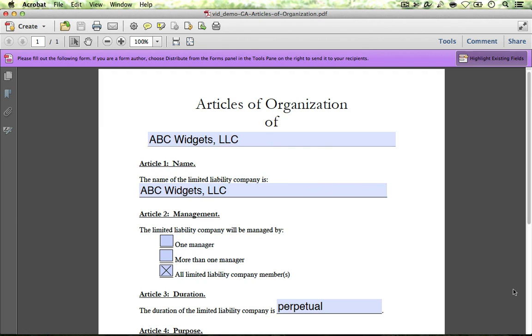This is a one-page document that can be filled out on the computer, or it can be printed and filled out by hand. If you fill it out by hand, please use black ink. Make sure to print the document on white paper that is letter sized. That's your standard 8.5 by 11 inches.